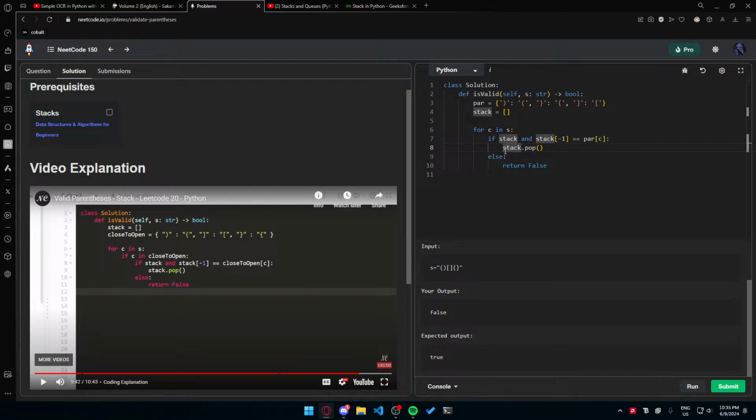So if this is in that, we're gonna stack.pop. So, missed one. If C in parentheses, right? And we notice that if stack and stack, the last element in that stack, is equal to the parentheses at that position, and we stack.pop. All right. We're just gonna do else. We're gonna return false.